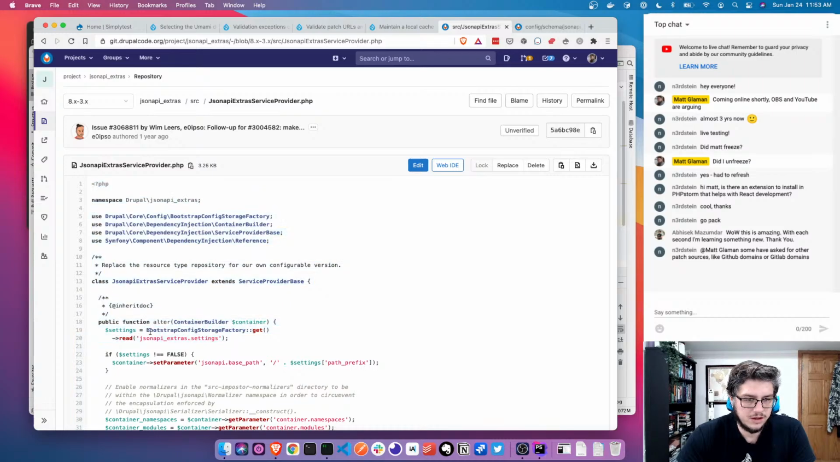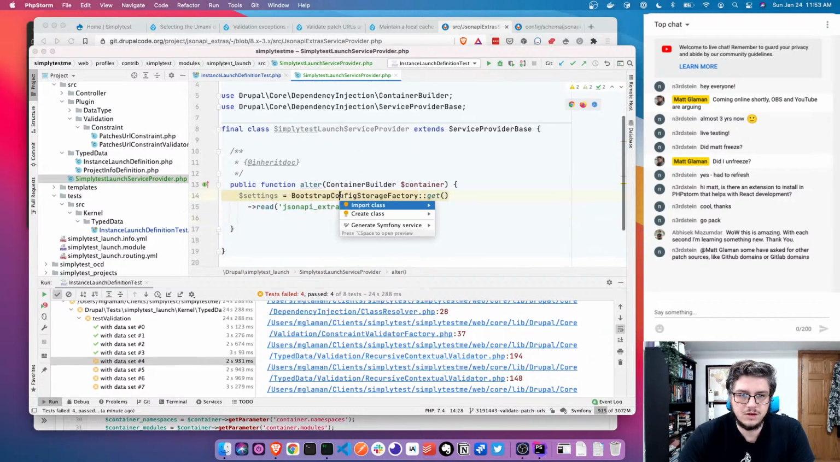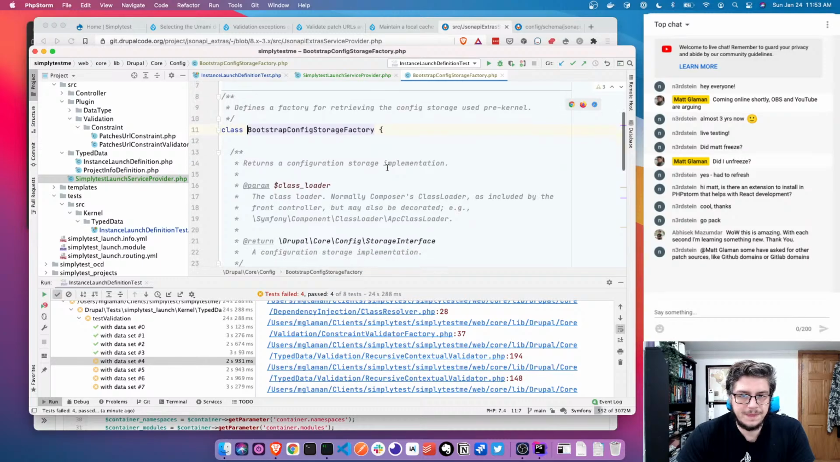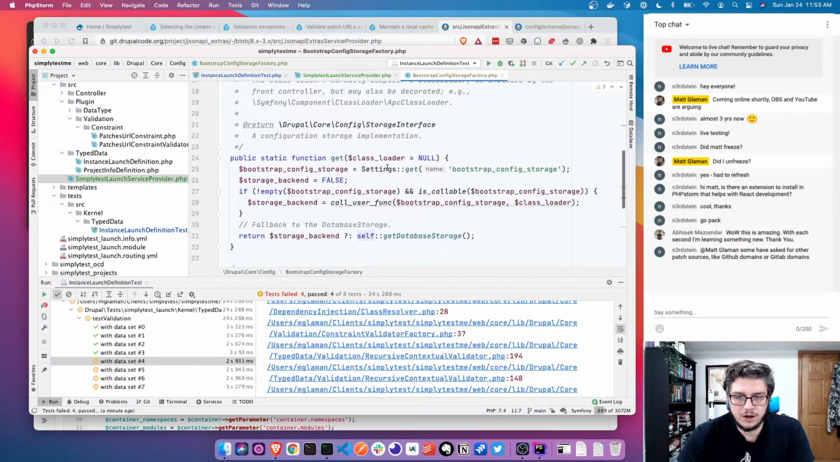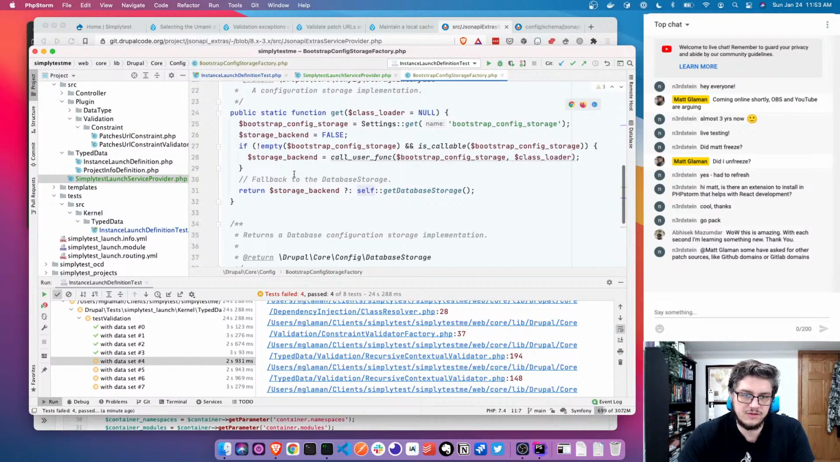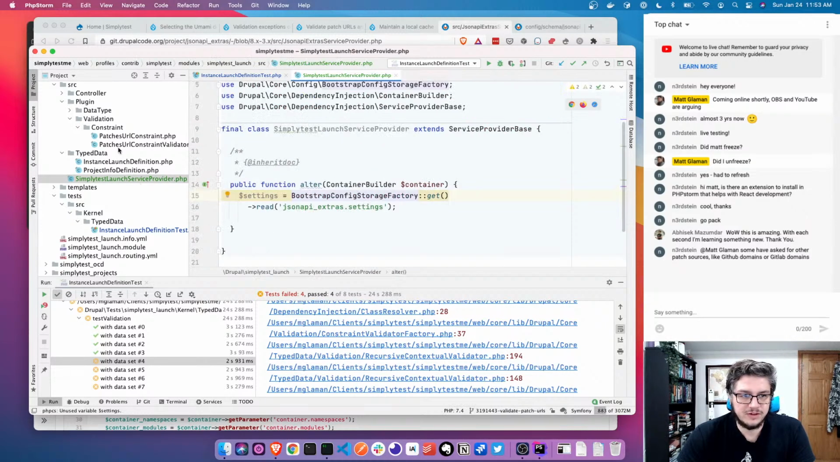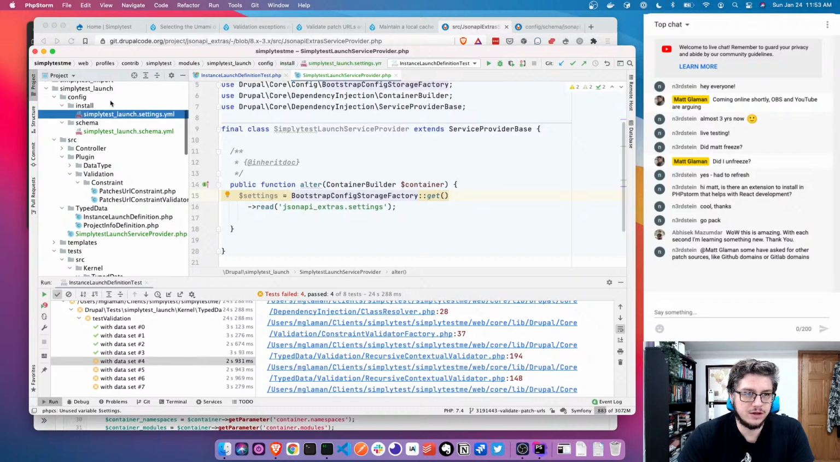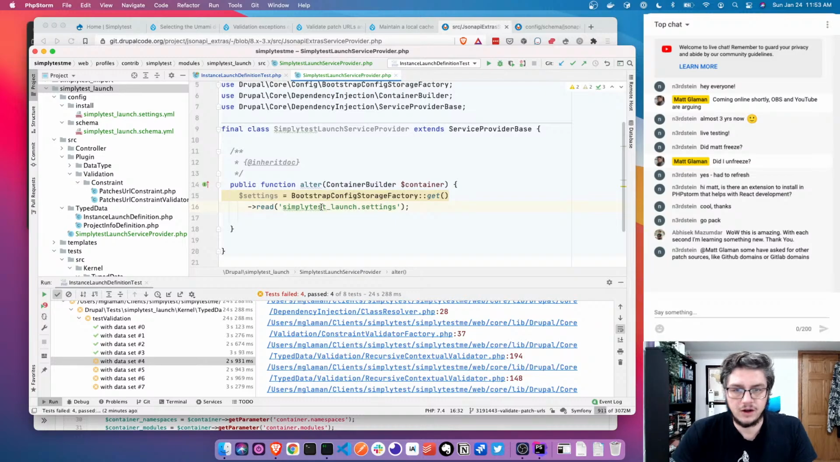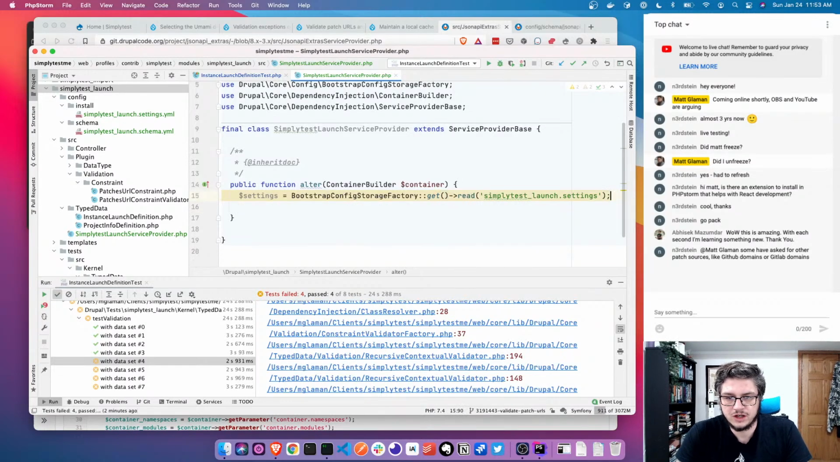So let's go ahead and copy this setting right here, the bootstrap config factory. What this does is, before the system's fully booted up, it gets you the right configuration storage, which falls back to the database. The database connection has been set, but Drupal's not fully booted. So that setting allows you to provide alternative config storage locations. So we have the settings.